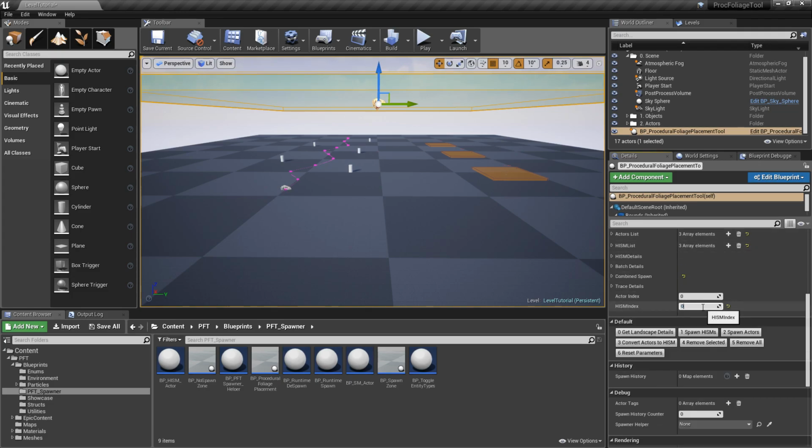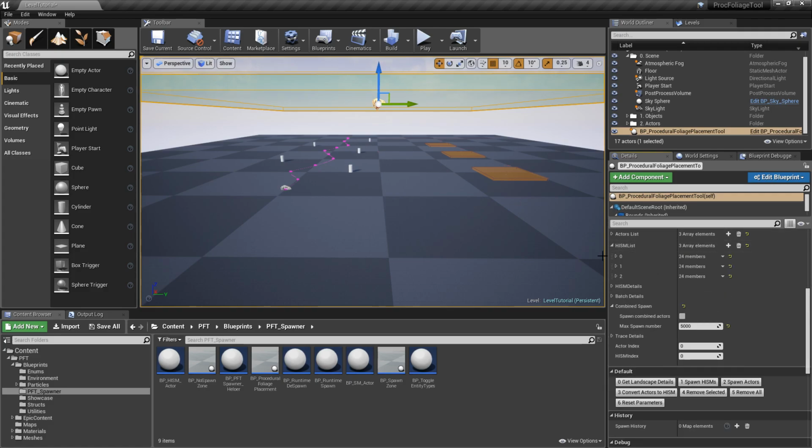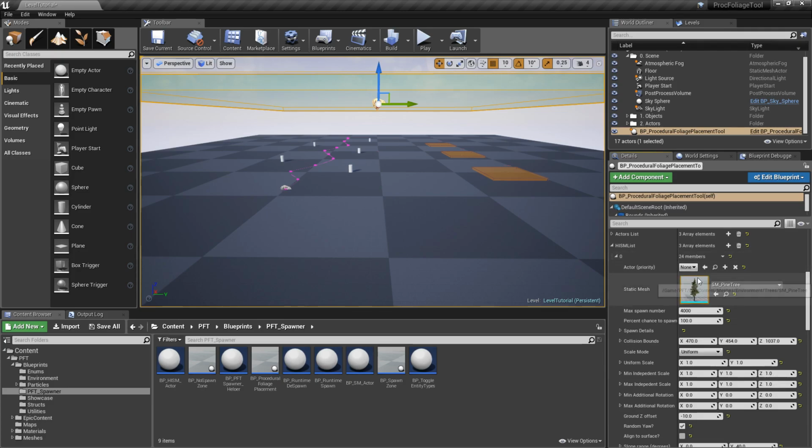And right now, if you go here, you'll see that there's a new section called Combined Spawn. If you open that, you see that there's a simple check. It says, hey, do you want to spawn combined actors? Yes or no? And what is the max spawn number? By default, it's off. So say I wanted to spawn, we're going to go with the HISMs, the pine trees.